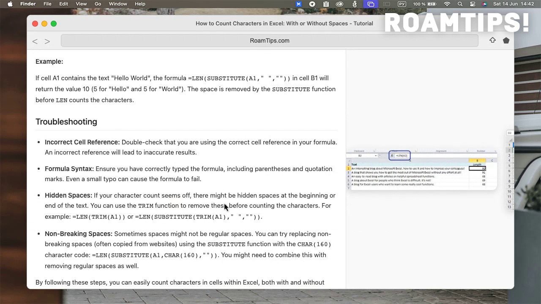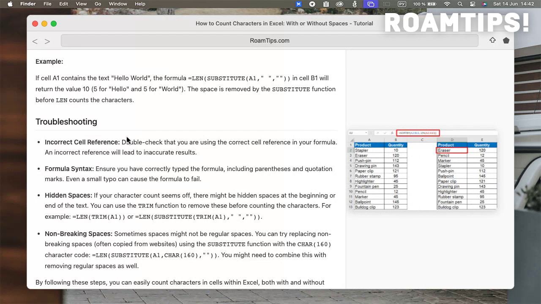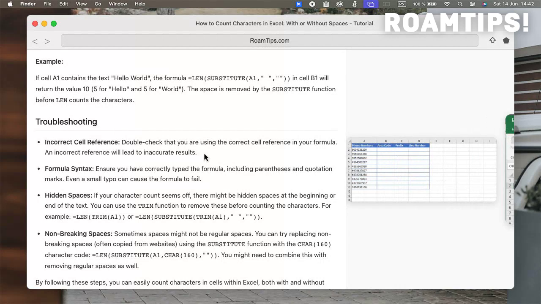And that's it. You now know how to count characters in a cell, both with and without spaces, in Excel. It's a simple trick, but it can be incredibly useful in various situations. Remember to use the LEN function for counting all characters and the LEN combined with SUBSTITUTE function for counting characters without spaces.